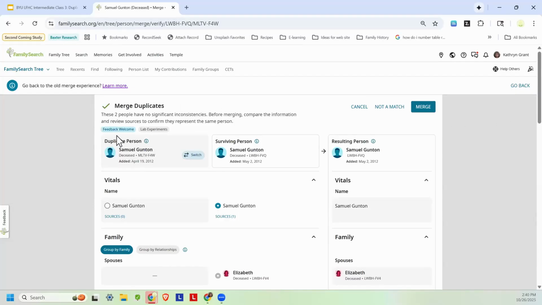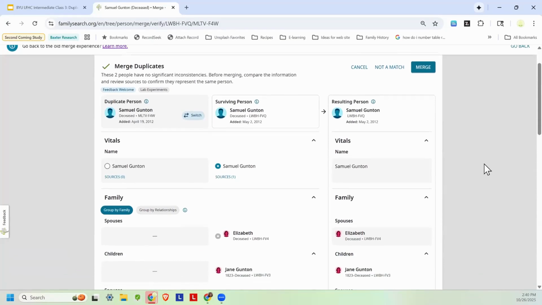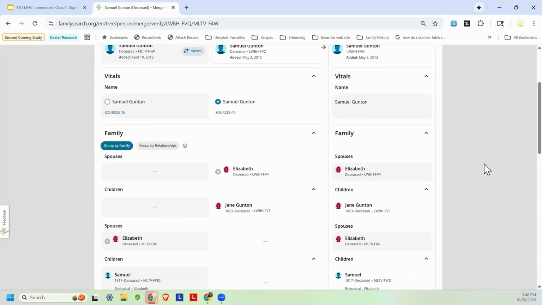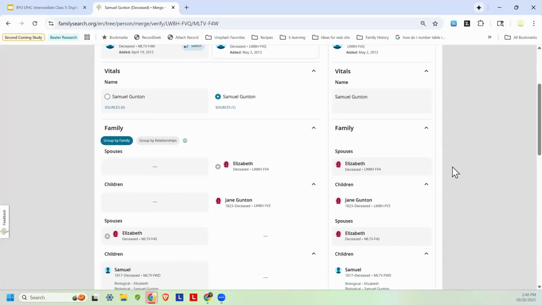At the top, we've got the recommendations saying this is looking good. There's no significant inconsistencies. So I'm still going to go down and look though. Oh, one thing I wanted to comment on. One of the big complaints that I heard often about the old merge screen was it didn't show spouses across from spouses and kids across from kids. The new merge screen takes care of that.